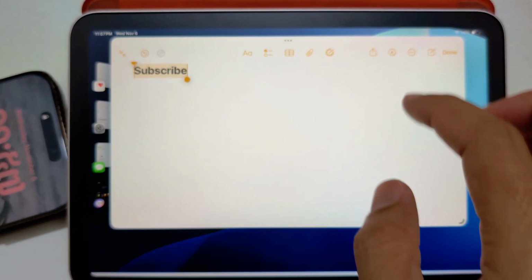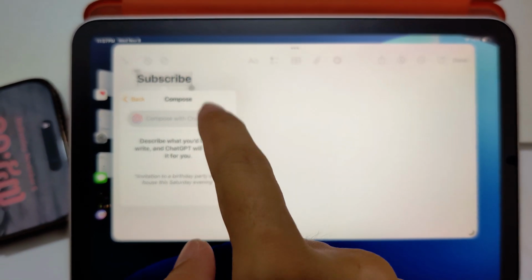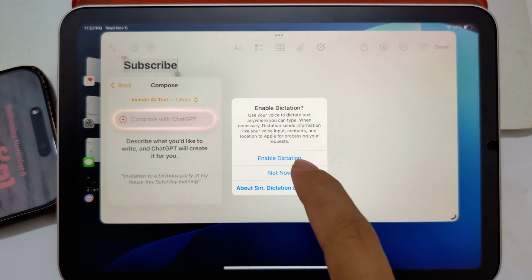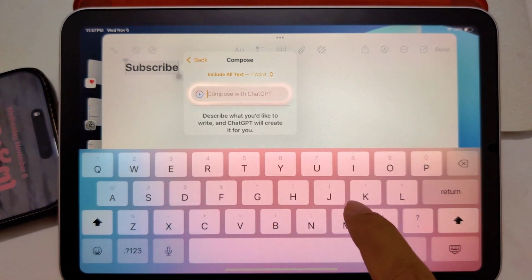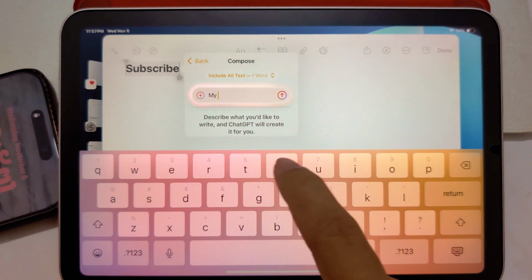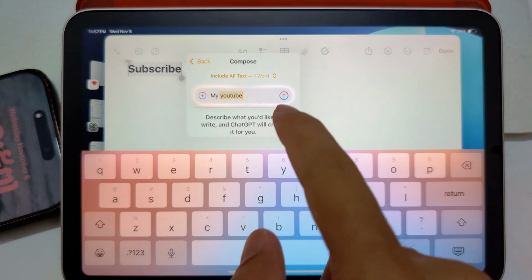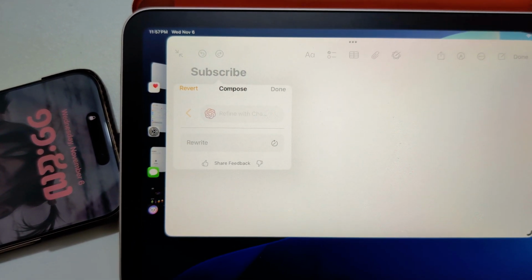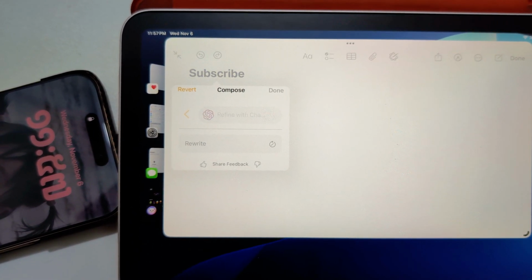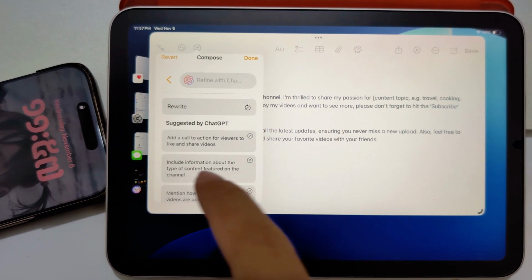Writing tool and choose compose with ChatGPT. So we can add my YouTube send. So it will generate it here.